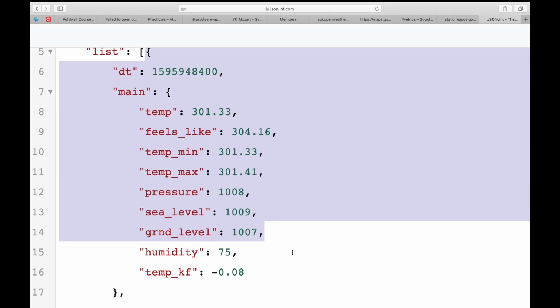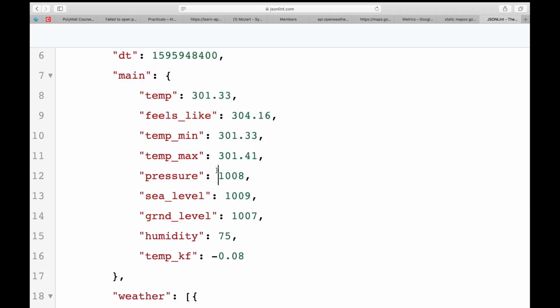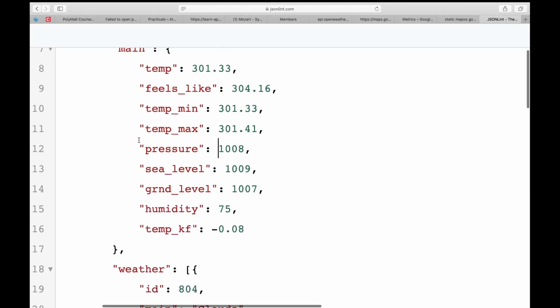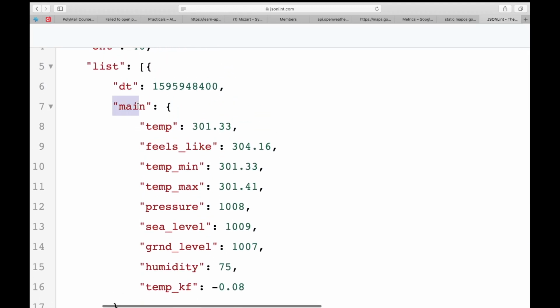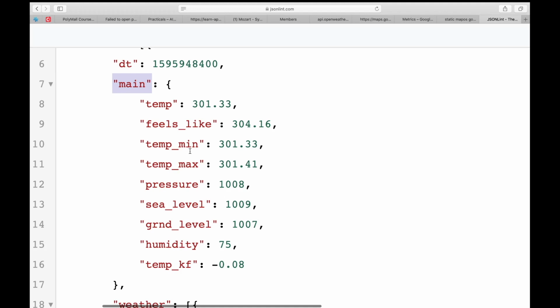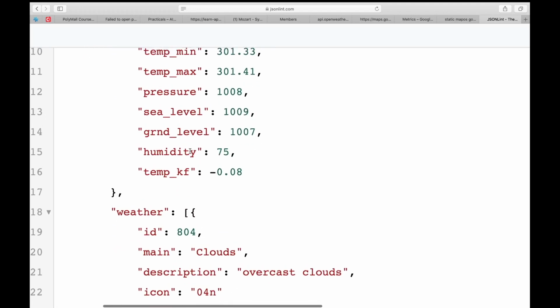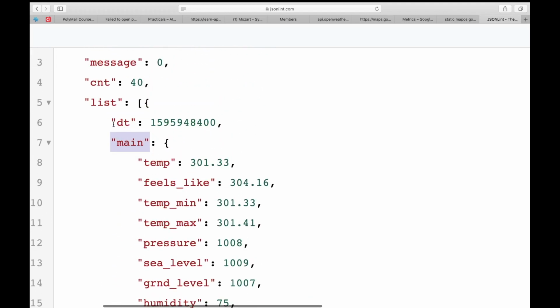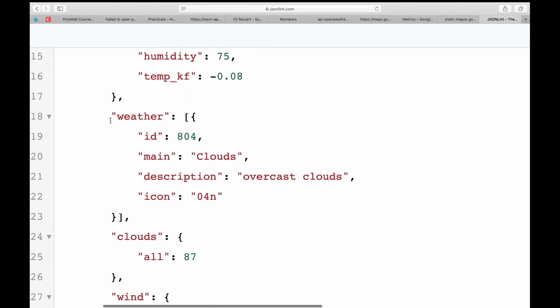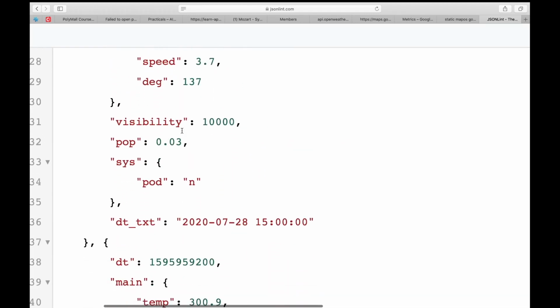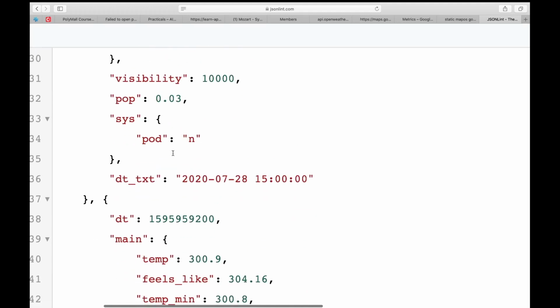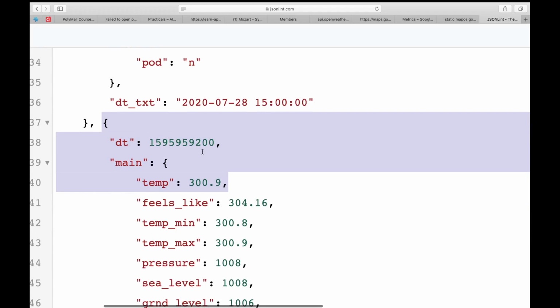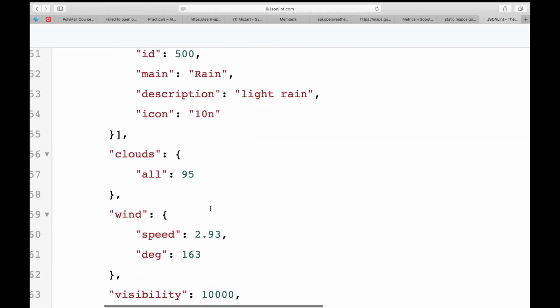And then here we have something called main, with a bunch of information. Then under another key here, we have date, right? We have date. This is main. Then we have here weather and visibility. Then it repeats. You see that? It repeats. So this is another date, and then you have the weather and the cloud.